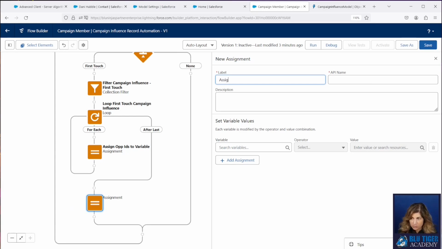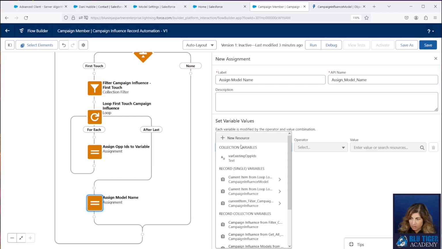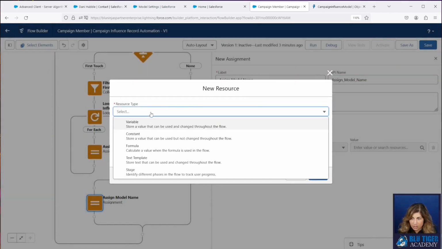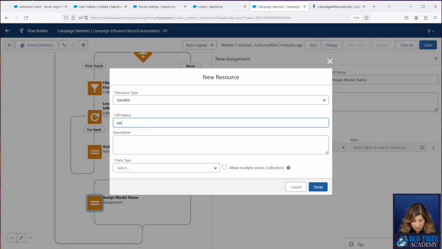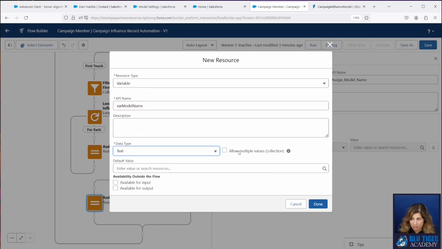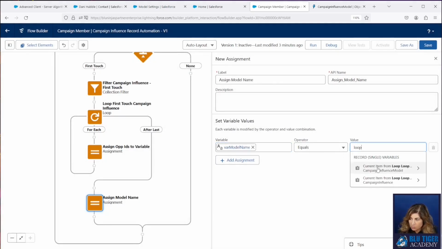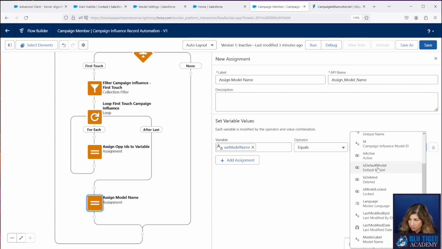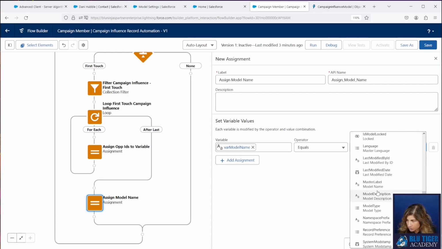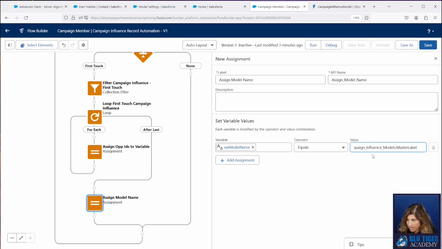And this is going to assign the model name. We're going to create a new variable called var model name. And that will be a text. And that is going to equal the loop of the campaign influence model. And then we're going to choose the model name from there, which is the master label.